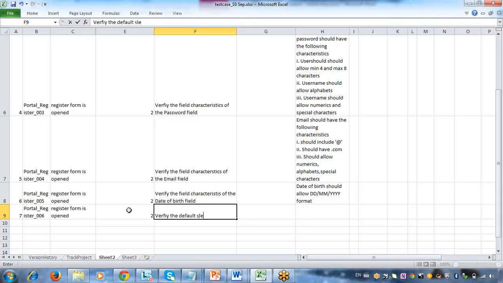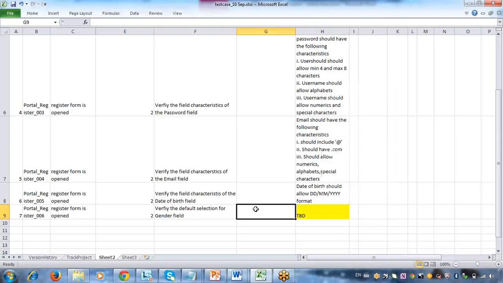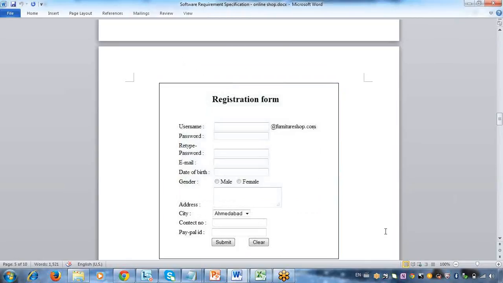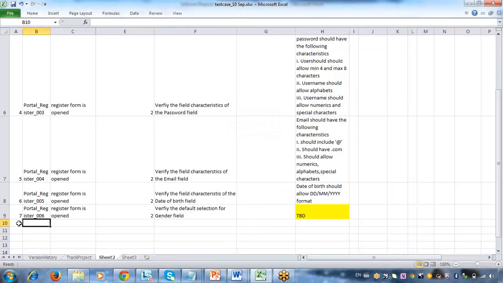Verify the default selection for gender. Here I don't know what the expected result is. I will say it is to be determined, change the color, and send it to my test lead or project manager and ask them. So I'm writing one test case: what is the default selection for my gender field? I don't know the expected result, so let's put it into the project manager or test lead bucket so that they will give the answer. Please let me know if you still have any doubt, because if you understand this test case writing, we are halfway through.